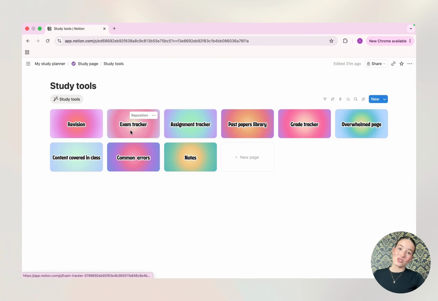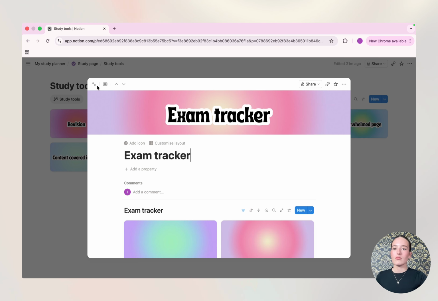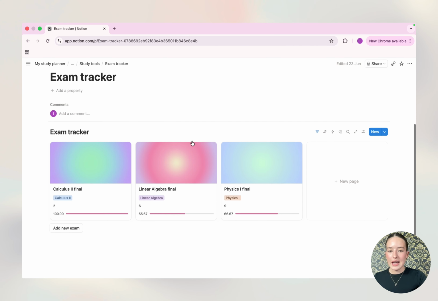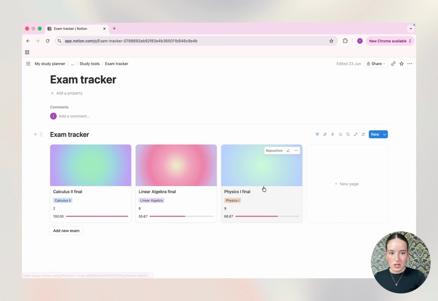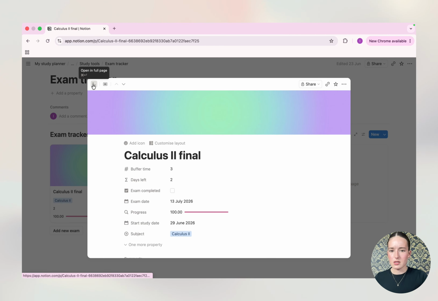The next thing is your exam tracker. Over here, you've got all of your exams, okay? This is filtered by the exams that aren't completed, so your upcoming exams. It doesn't include the ones that you've already finished. So let's go into a new exam, like one of these.